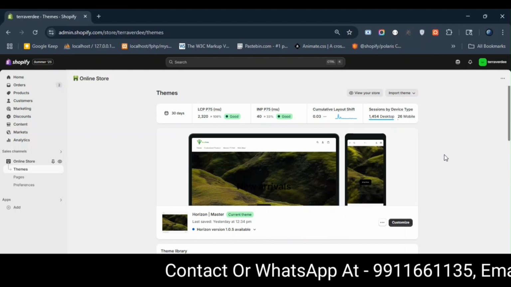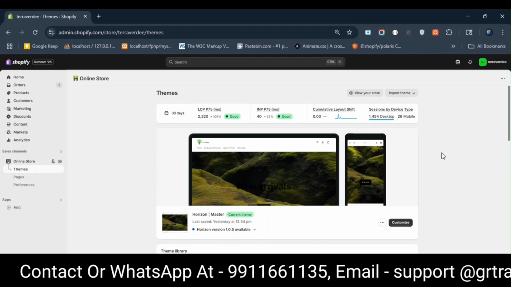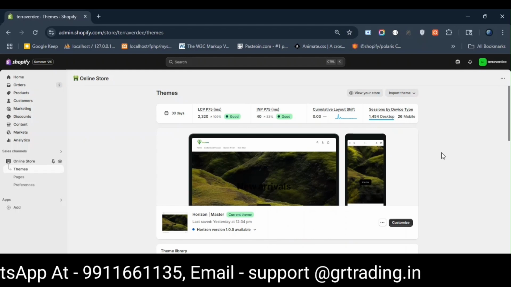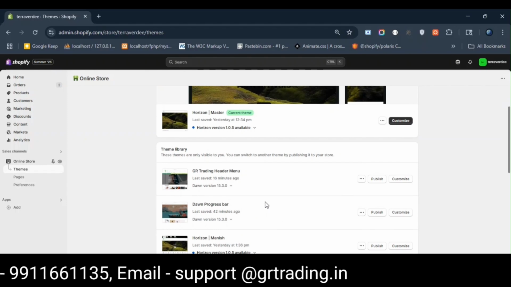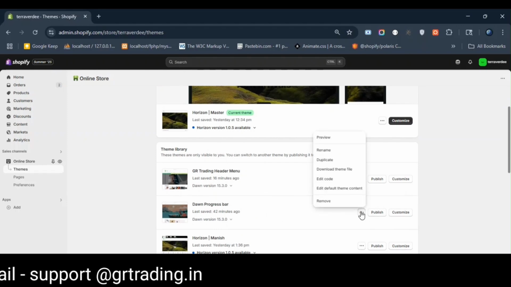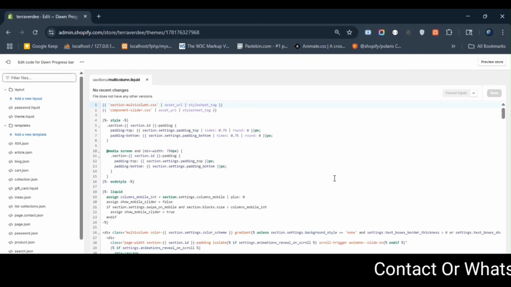First, you need to open your store's admin panel. After opening the admin panel, you should duplicate your theme. I've already duplicated my theme here, named Dawn Progress Bar. I'll open its code. To open the code, click on the three dots, and you'll see the Edit Code option. Click on it to open it.